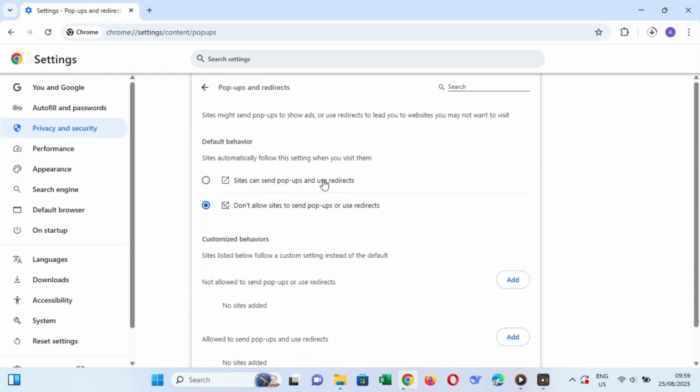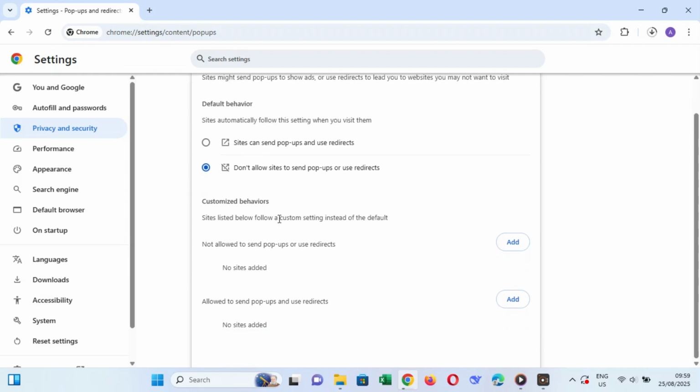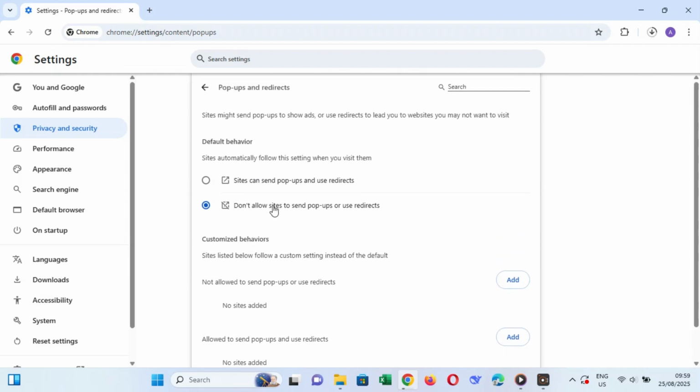You'll land on the main control page at the top. Make sure the setting is toggled to "Don't allow sites to send pop-ups or use redirects." This is the default and recommended setting that blocks most pop-ups. But what if a trusted site like your bank or email needs pop-ups to work?